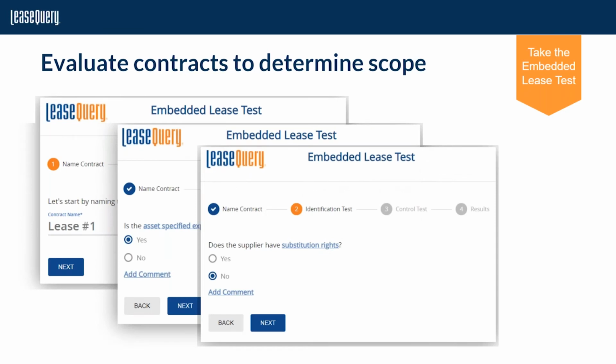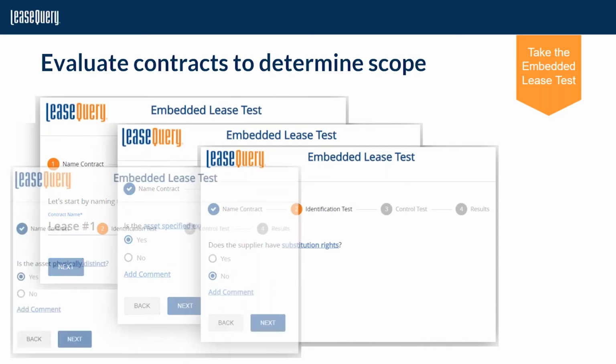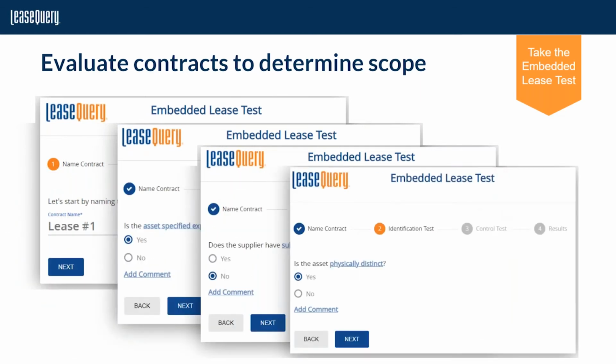Does the supplier have substitution rights? For our case of the warehouse square footage, they were not able to give us a different piece of the warehouse. It was only that square piece. There was no substitution between like. And then the final question related to identification criteria is, is the asset physically distinct?